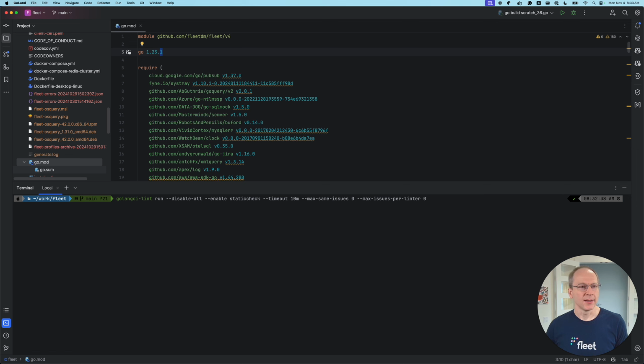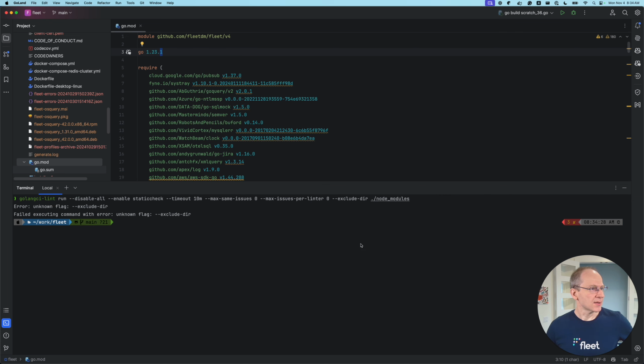Also disable that. There's also a way to exclude some directories, so we can exclude some directories to kind of reduce the noise. For example, we can exclude node modules because we have a unified monorepo, so we have front end and back end here, and we actually don't need to parse node modules. Okay, let's run this.